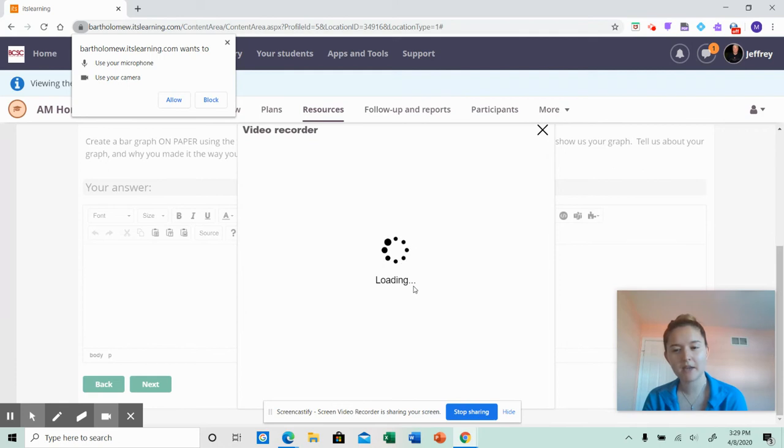It might take my computer a little bit because I have some things open. But when you do this, you're going to be able to see your face on here. I can't actually do it because I have my camera on another video, but you'll be able to see your face and then you're going to hit the little record button.